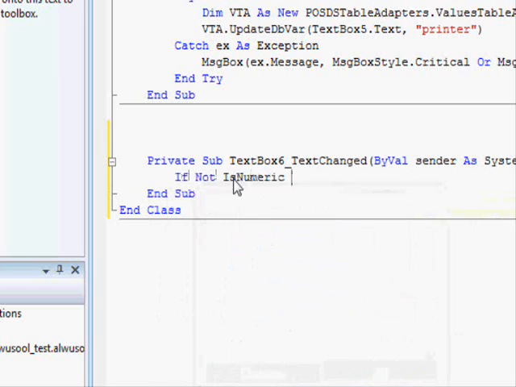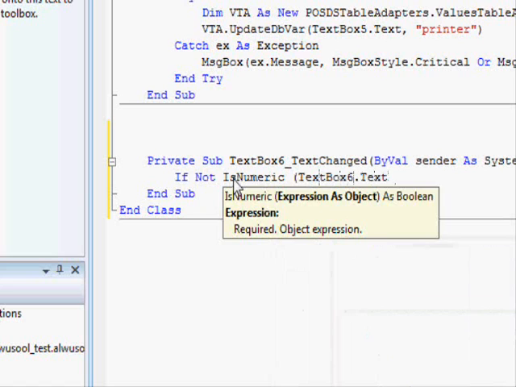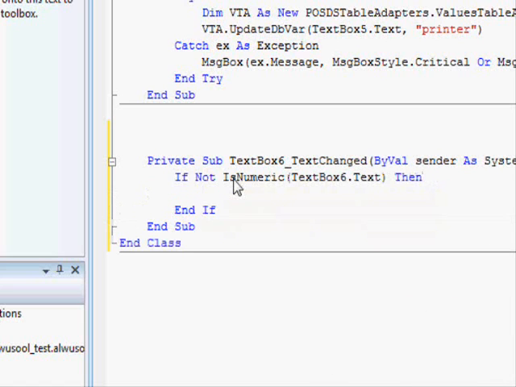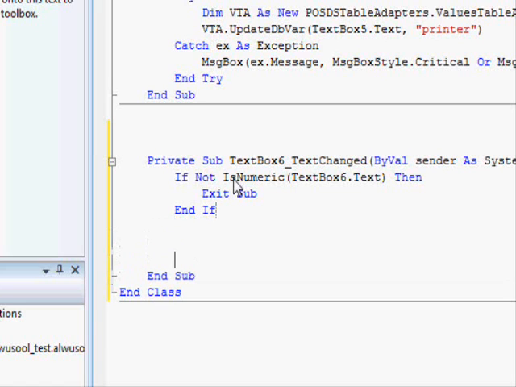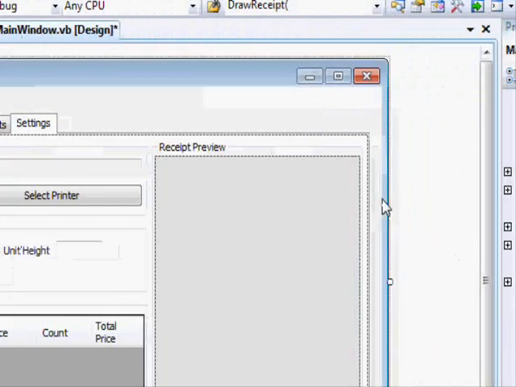So if not IsNumeric(TextBox6.Text), then I'm going to exit the subroutine. Okay. Otherwise, we are going to draw the receipt.